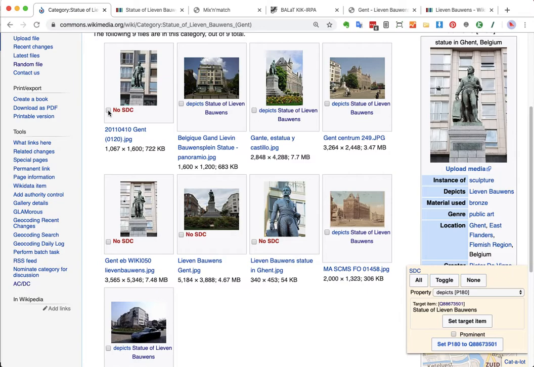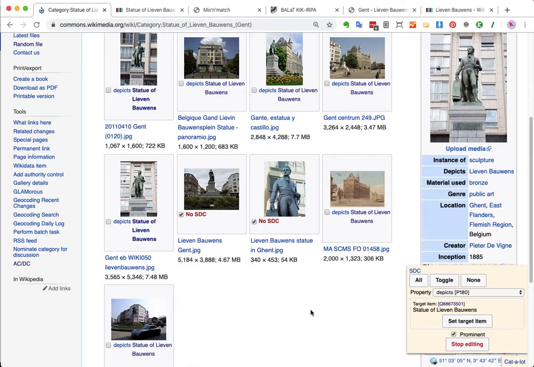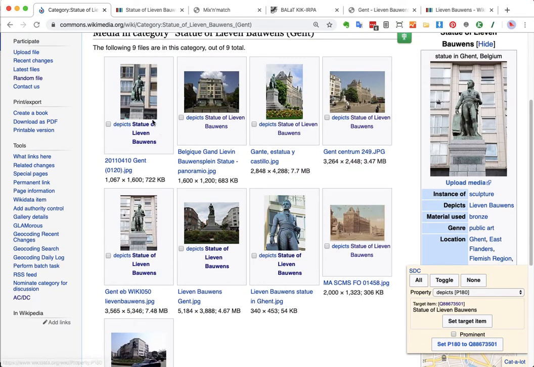And I'm going to select the other ones now. There we go. Yes, I think I'm good here. Four left. Now I'm going to check prominence, and I am going to say that these all depict the statue prominently. And you see that it's printed in bold here, so that means it's prominent.